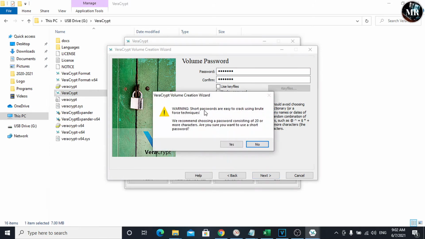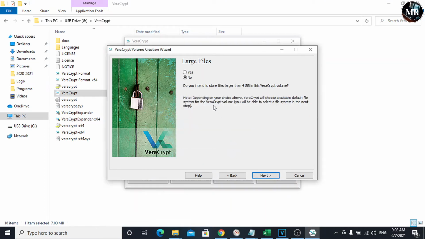It says, my password is too short. It likes passwords over 20 characters. So, I'm going to stick with that. I want to continue, yes. Here it will ask, do you intend to store files larger than 4 GB in this VeraCrypt volume? Yes, I would like to store larger files.